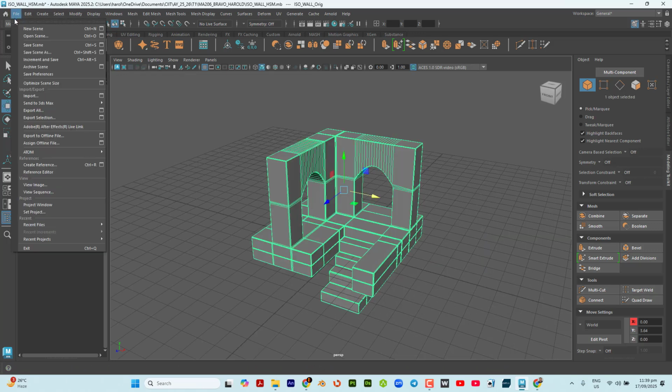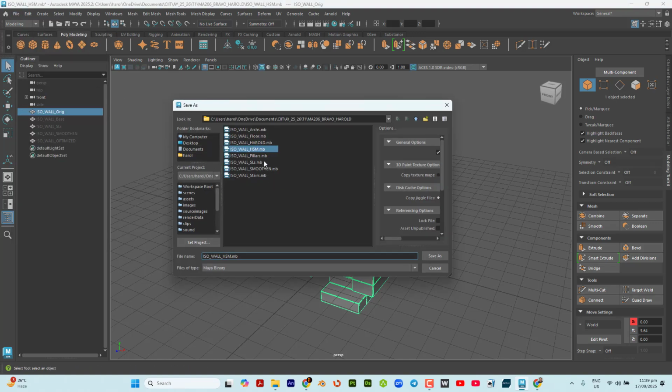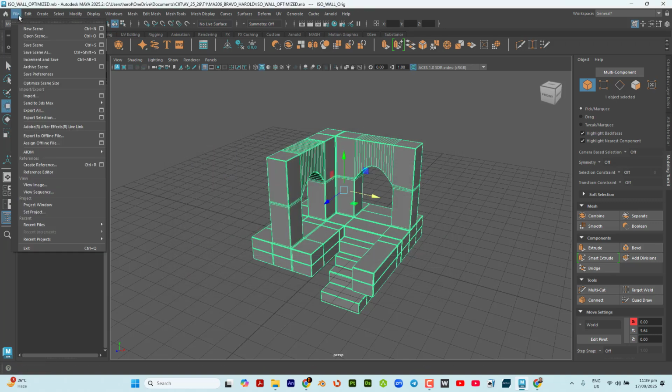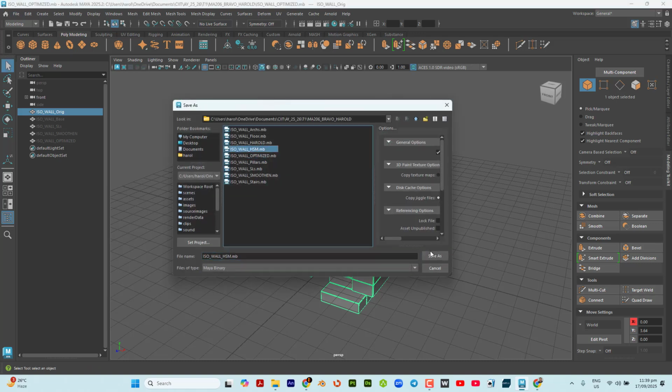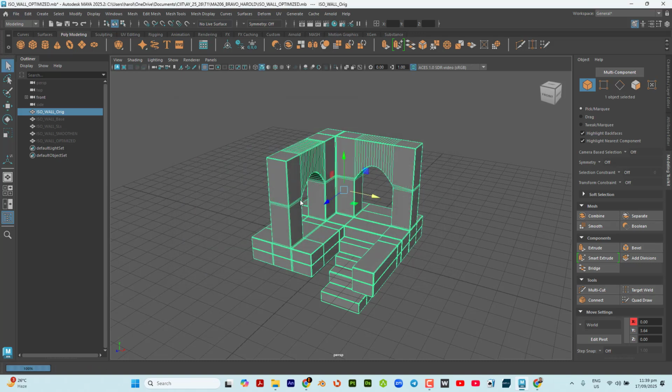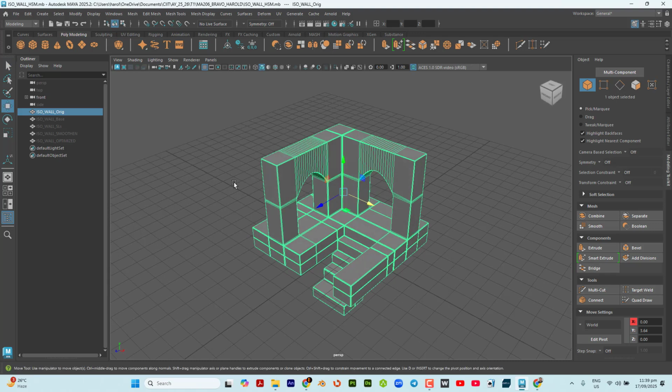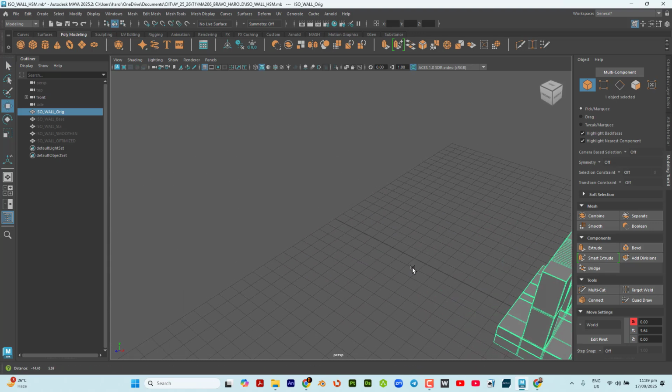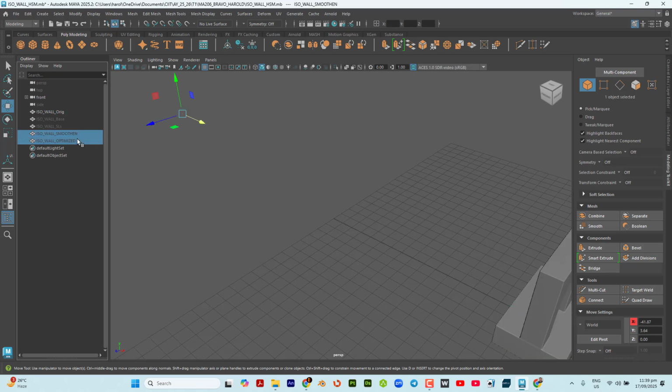Also I'll save this file, save as, save scene as. So this is going to be optimize. And finally, file, save as the HSM or hard surface model.